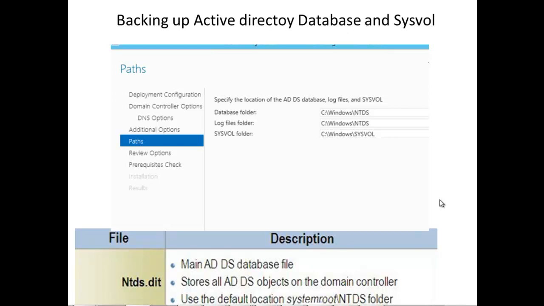Hello, everyone. In this session, we want to talk about backing up the Active Directory database and sysvol. When we install Active Directory Domain Services and promote the server to a domain controller, the Active Directory database, called ntds.dit, gets stored in the database folder in the Windows directory. Along with that, the log files and the sysvol folder get stored in the Windows directory.